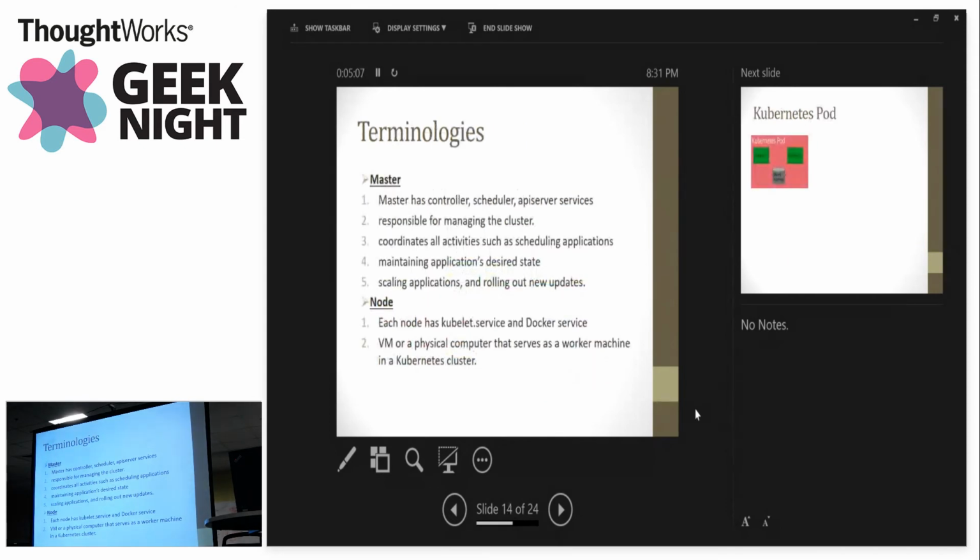Some of the terminologies used in the Kubernetes world: the master has a controller, scheduler, and API services. The scheduler is the algorithm and logic to decide which nodes are available and where it can schedule. The controller has the replication controller and the monitoring controller. Those kinds of things are controller services. Then the API service: there is an API service running in the master that you can consume.